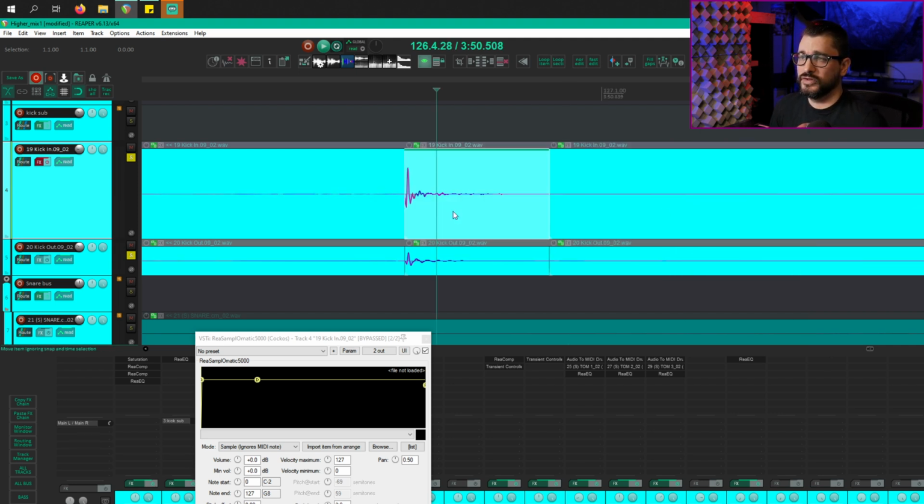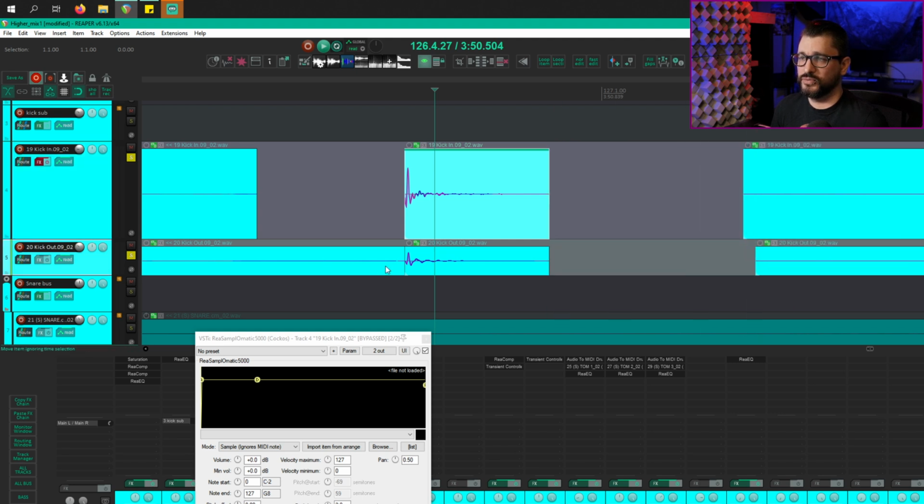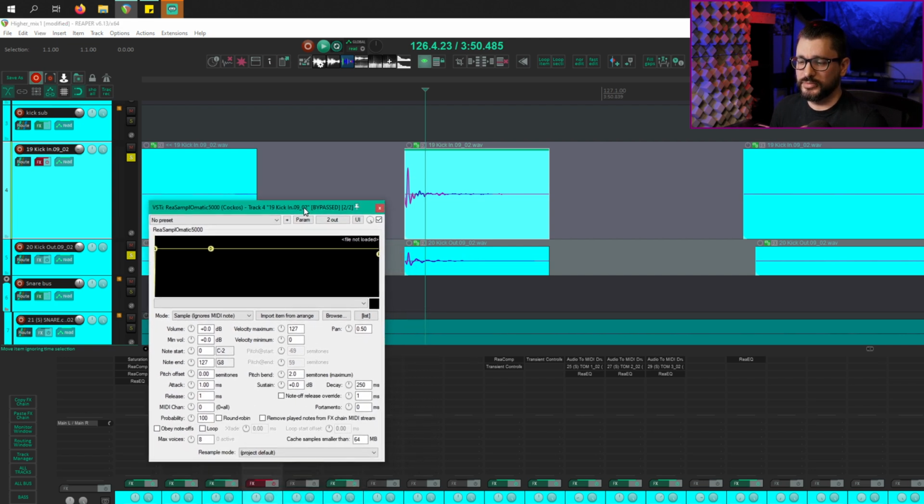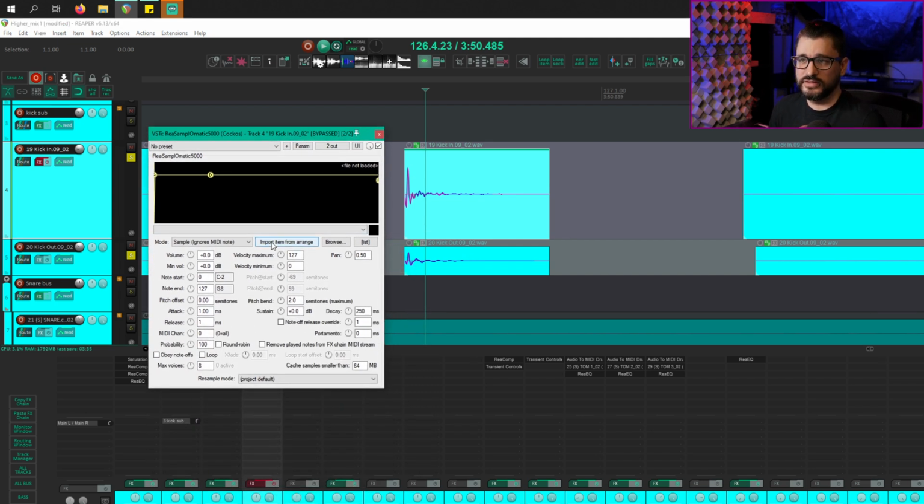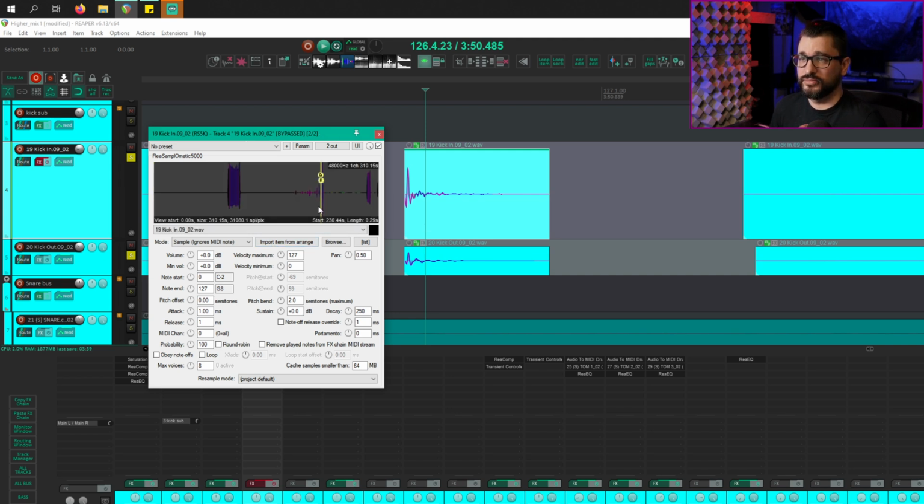There. So I've got this section of the kick selected. I'll just trim that out there so it's a little more obvious what part we're using. I'm going to select it, and then in Resample-O-Matic 5000, I'm going to click this button, import from arrange. And so that brings in the entire original audio file. And if we use the scroll wheel to zoom in, we can see how much of it is actually being used.